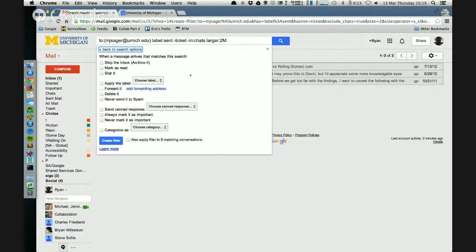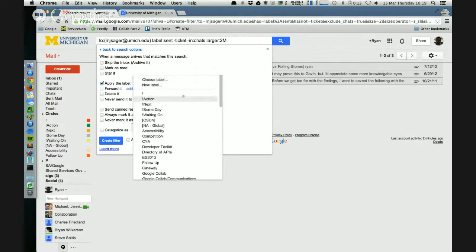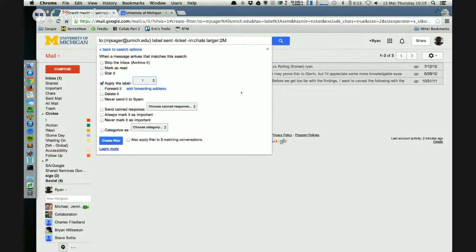So this is really handy for filing things, for instance. If I want to apply a label automatically, I can do that, and I can choose a label. And any message from here forward will have this rule applied. You can also, here at the bottom, there's a checkbox that says you can apply these to 3 matching conversations. This is a way to retroactively apply things to your filter. You can categorize things. You can just flat out delete it.